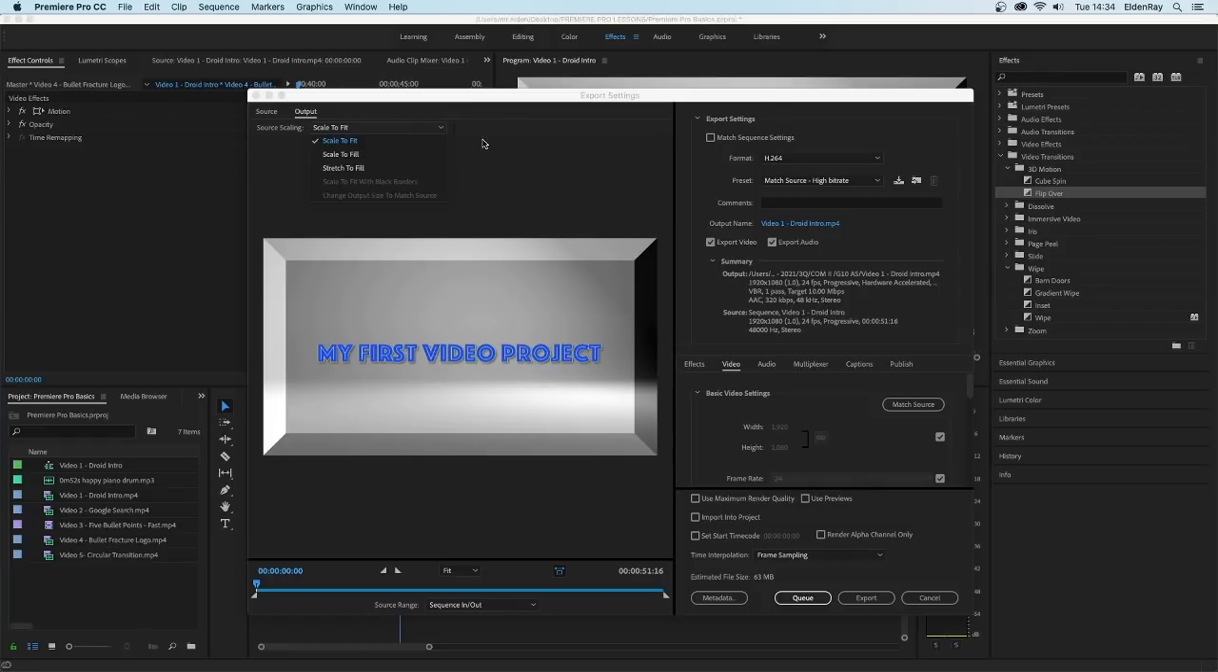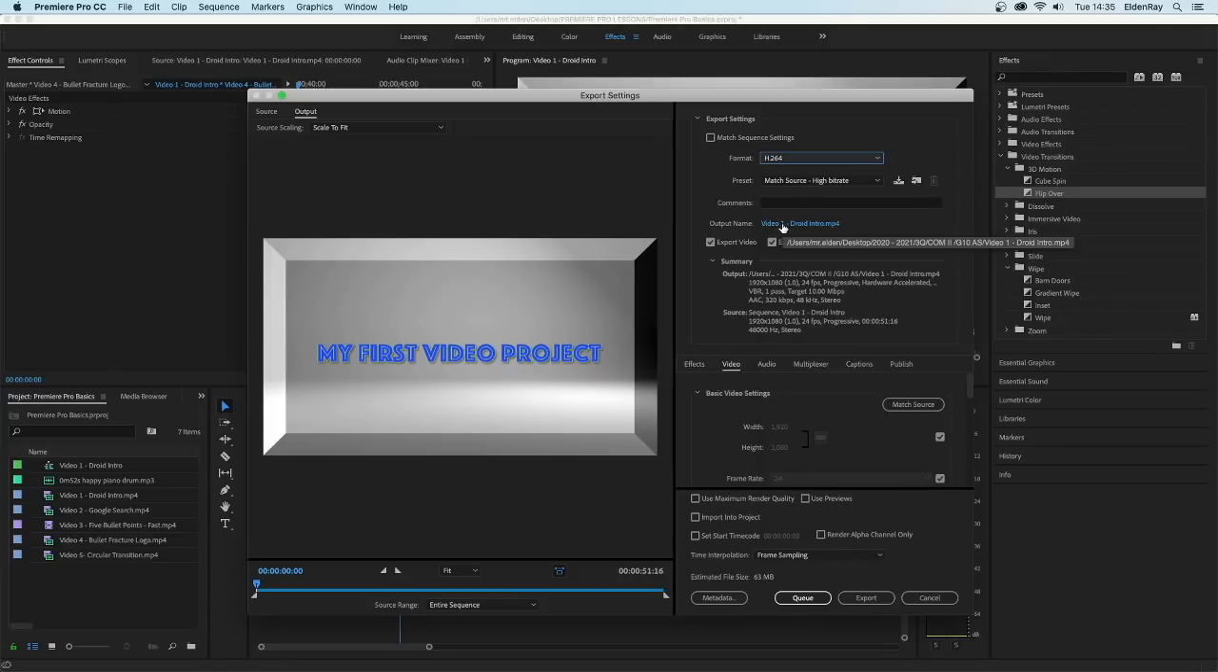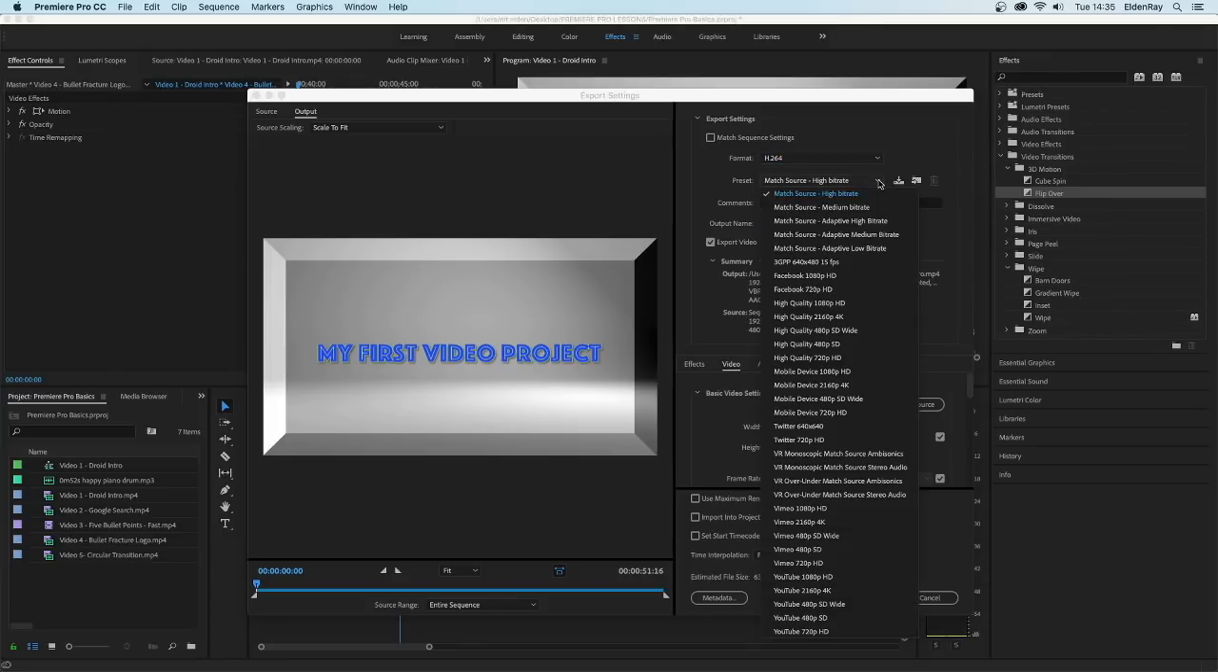From the source you can choose Scale to Fit, Scale to Fill, or Stretch to Fill. Those are the options. I'll just go for the default. In the source range, the default one is Sequence In and Out. For now, we will choose Entire Sequence. Then from the export settings, for the format, we have several options that we can choose from. I'll just go for the H.264 format. And the preset, I'll just stay with the default again.